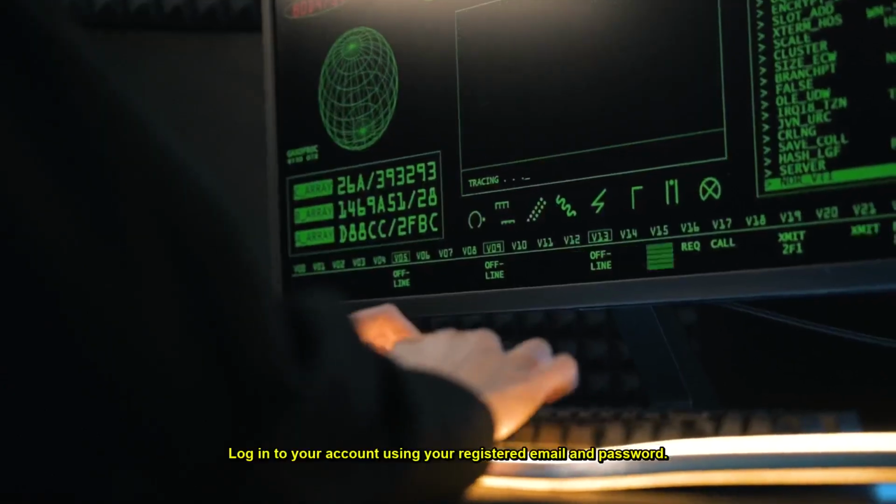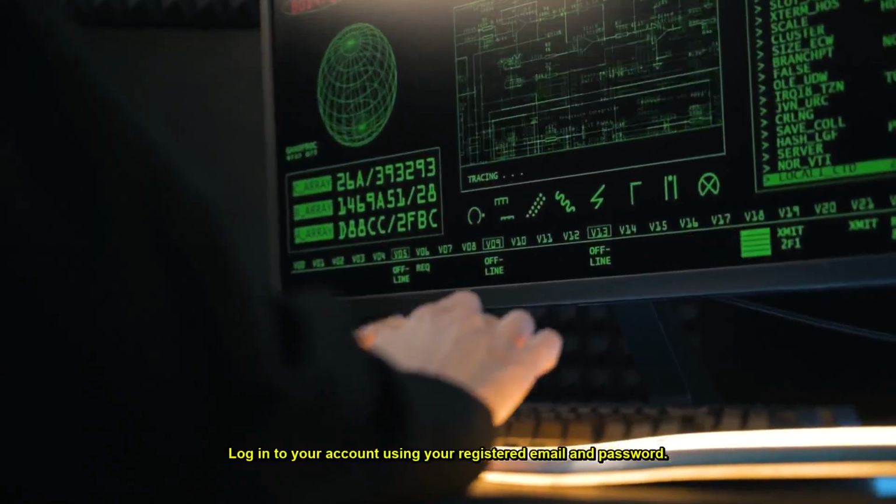Open your web browser and navigate to the Lively HSA website. Log into your account using your registered email and password. Once logged in, you will be directed to your account dashboard.